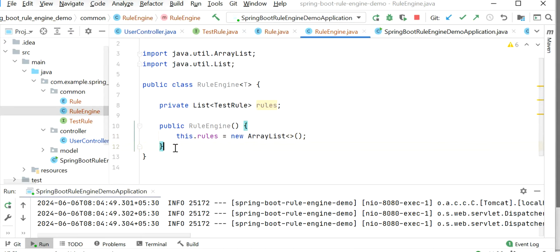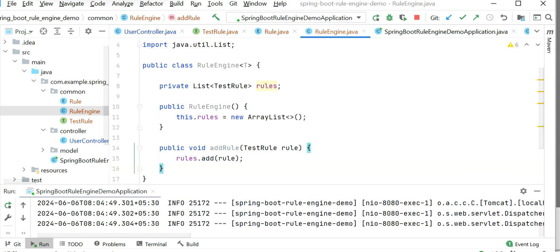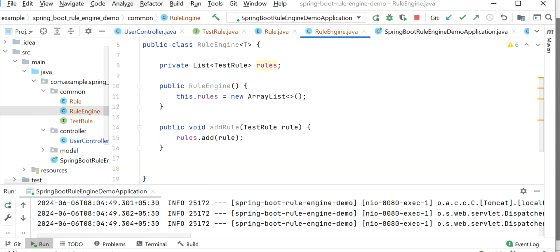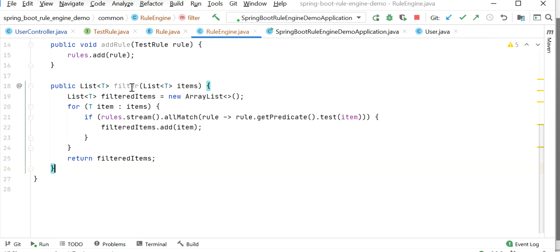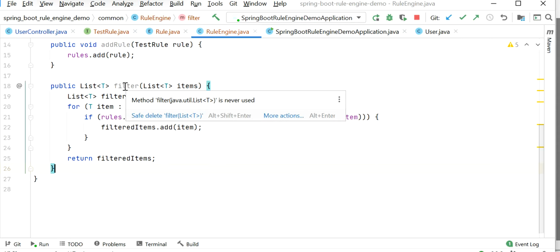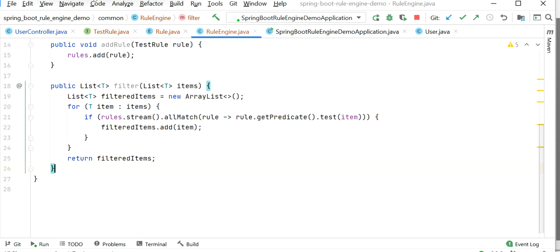Now we'll create one method that will be used to add the rules. So here I have created this method. Next, let me add a method that will be used to filter the list of items. So this is the filter method. That is the main method that will be used in the rule engine class.